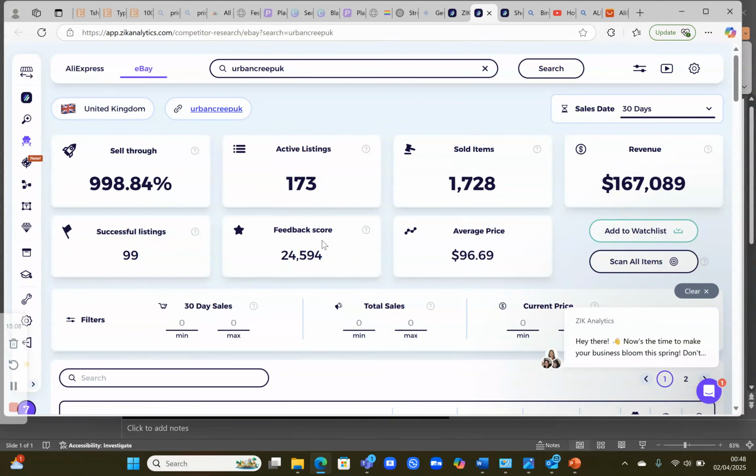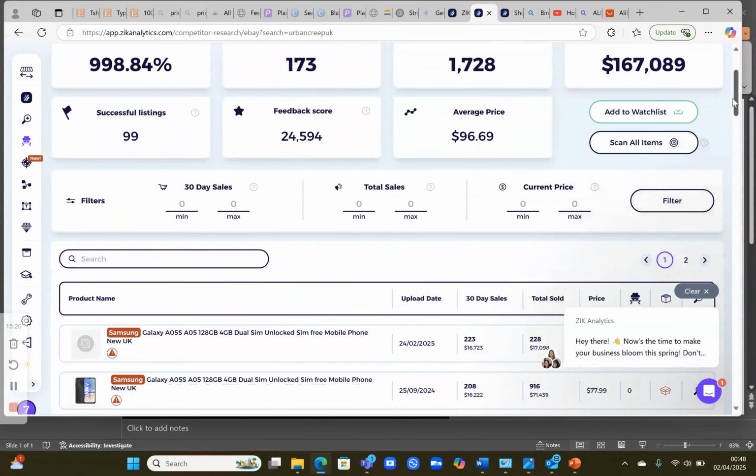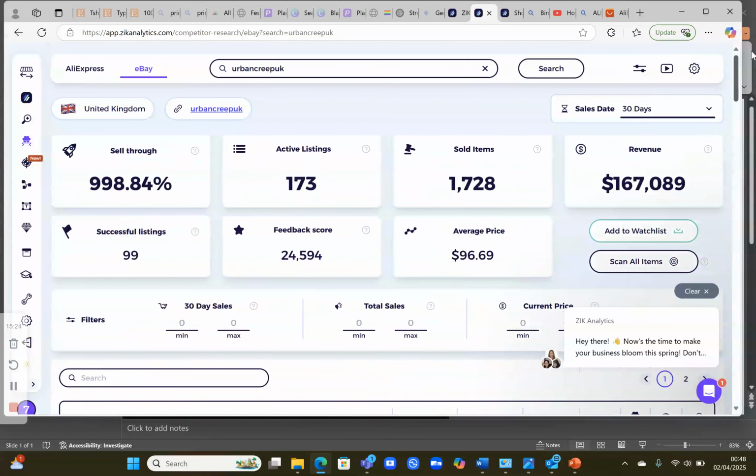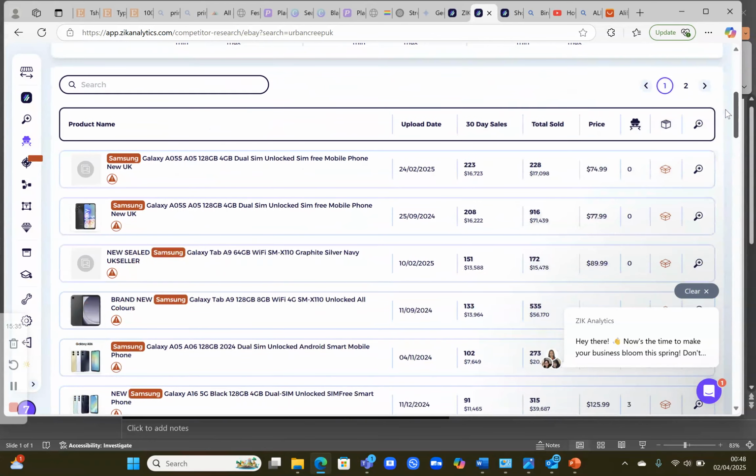Active listing, feedback score, sold items within 30 days. Hey, sold items within 30 days. You understand what I mean? And revenue within 30 days, which means it's really, really doing very well. Do you understand what I mean? And it's really doing well. You can't fault it. The item is selling really well. You understand what I mean? And you can see that it's really, really going fast. People are making so much money from it.